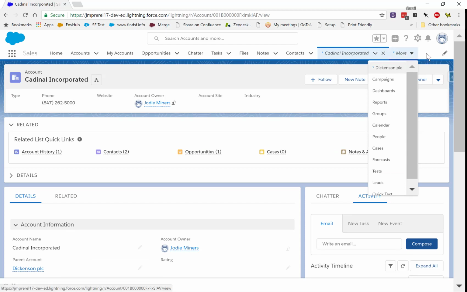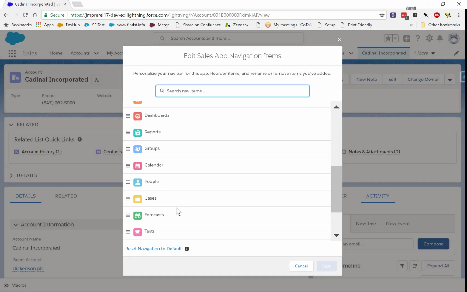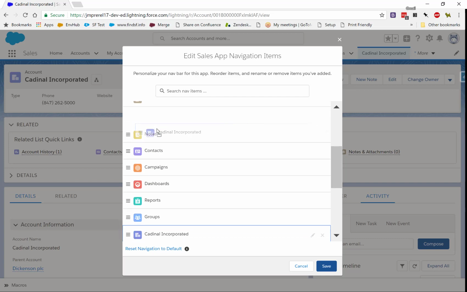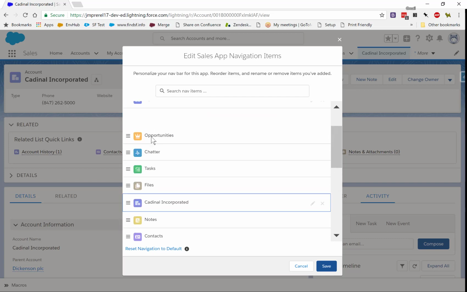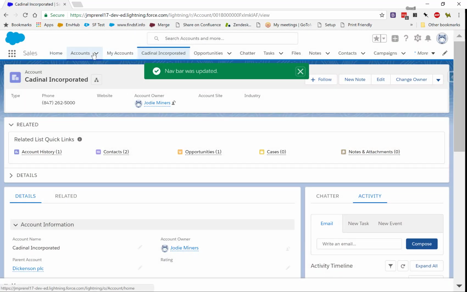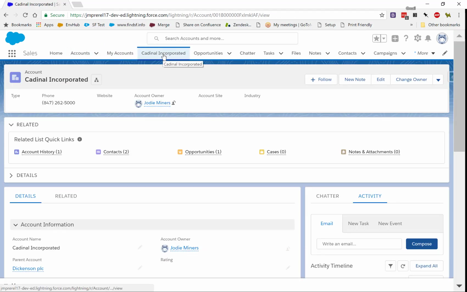So it's a bit annoying if it goes across off the edge. But if you're working on this as your main opportunity or your main account at the moment, go ahead and add that tab to the nav bar, right? So now Cardinal is there on your nav bar forever until you remove it. So let's go back, put that in a nice place. This is going to be a bit annoying to get it sorted all the time, but once you get it working, we've got accounts, my accounts, and then Cardinal. So we can go directly to the Cardinal record.